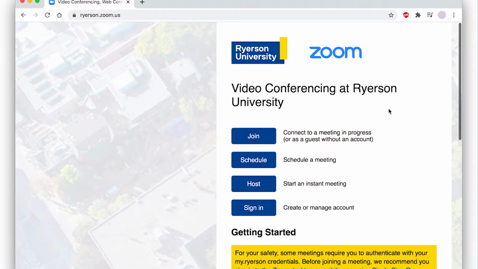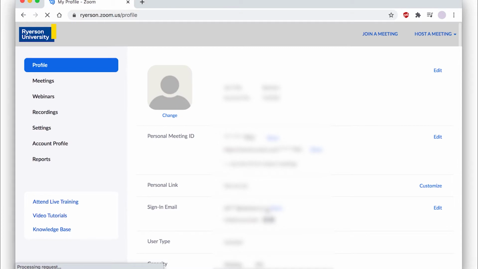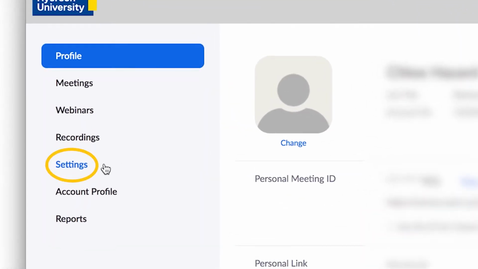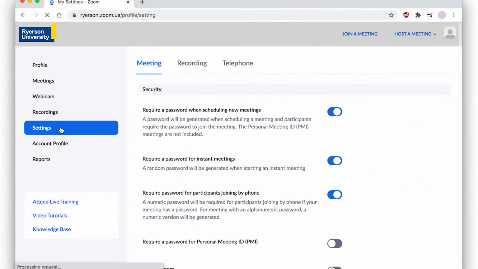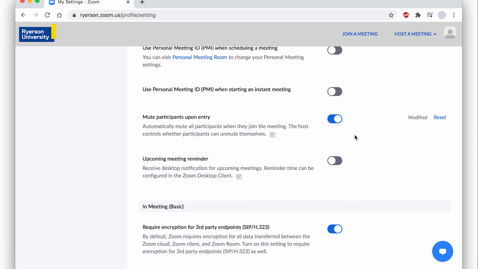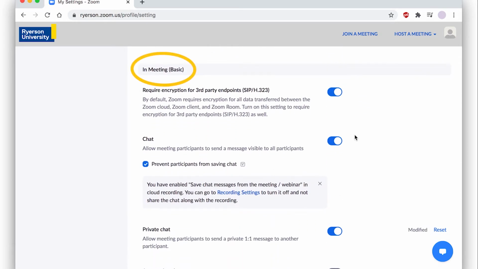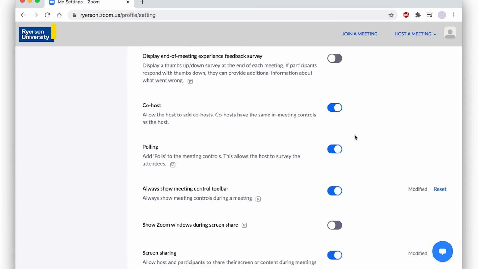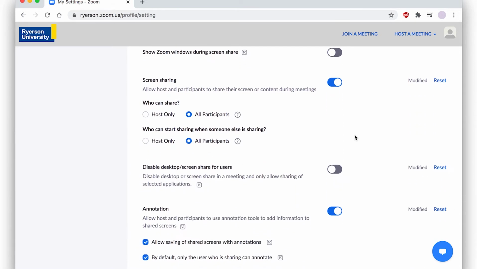Before we use the screen share feature in Zoom, we will need to sign in at ryerson.zoom.us. You will then go to the left-hand sidebar menu and select Settings. Here we will need to scroll down and find the heading In Meeting Basic. Once you're here, make sure screen sharing is turned on.